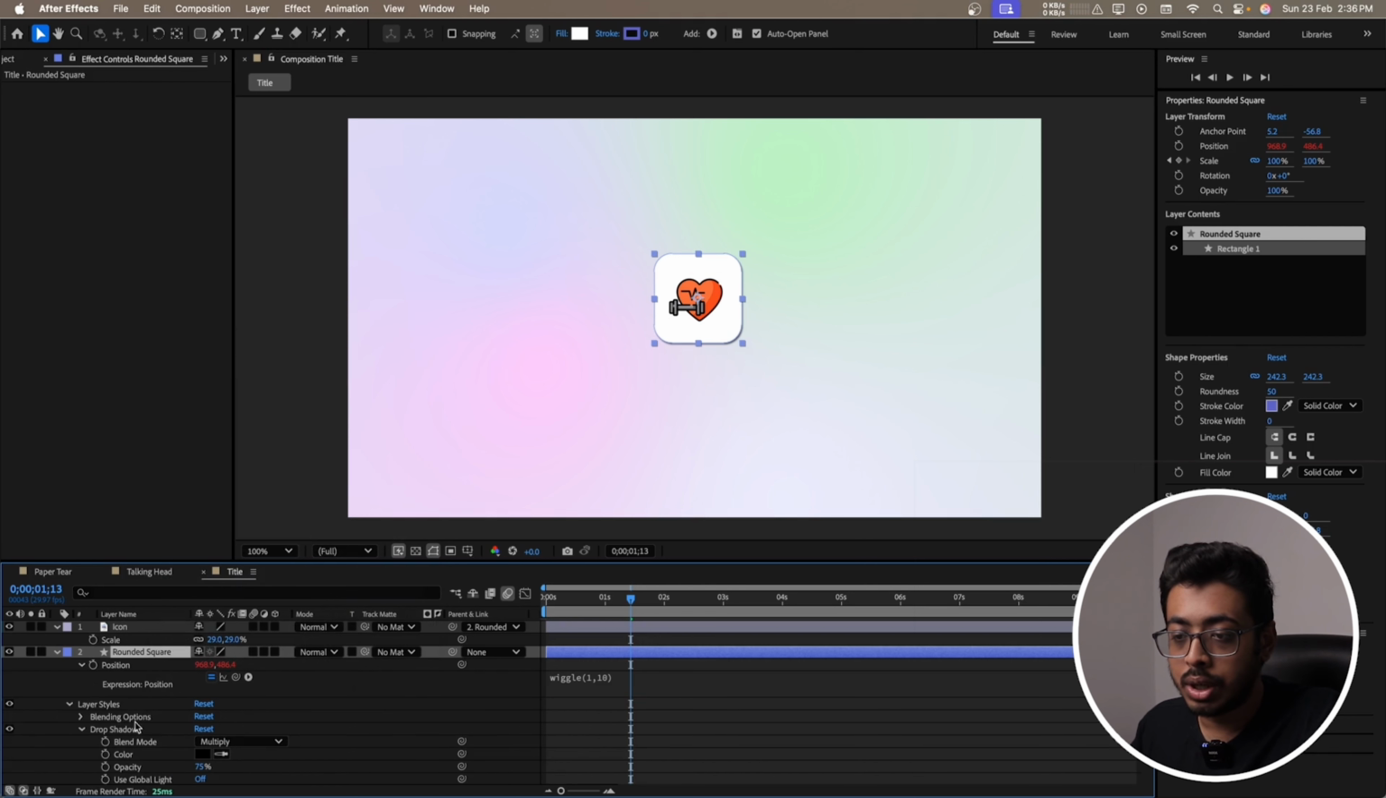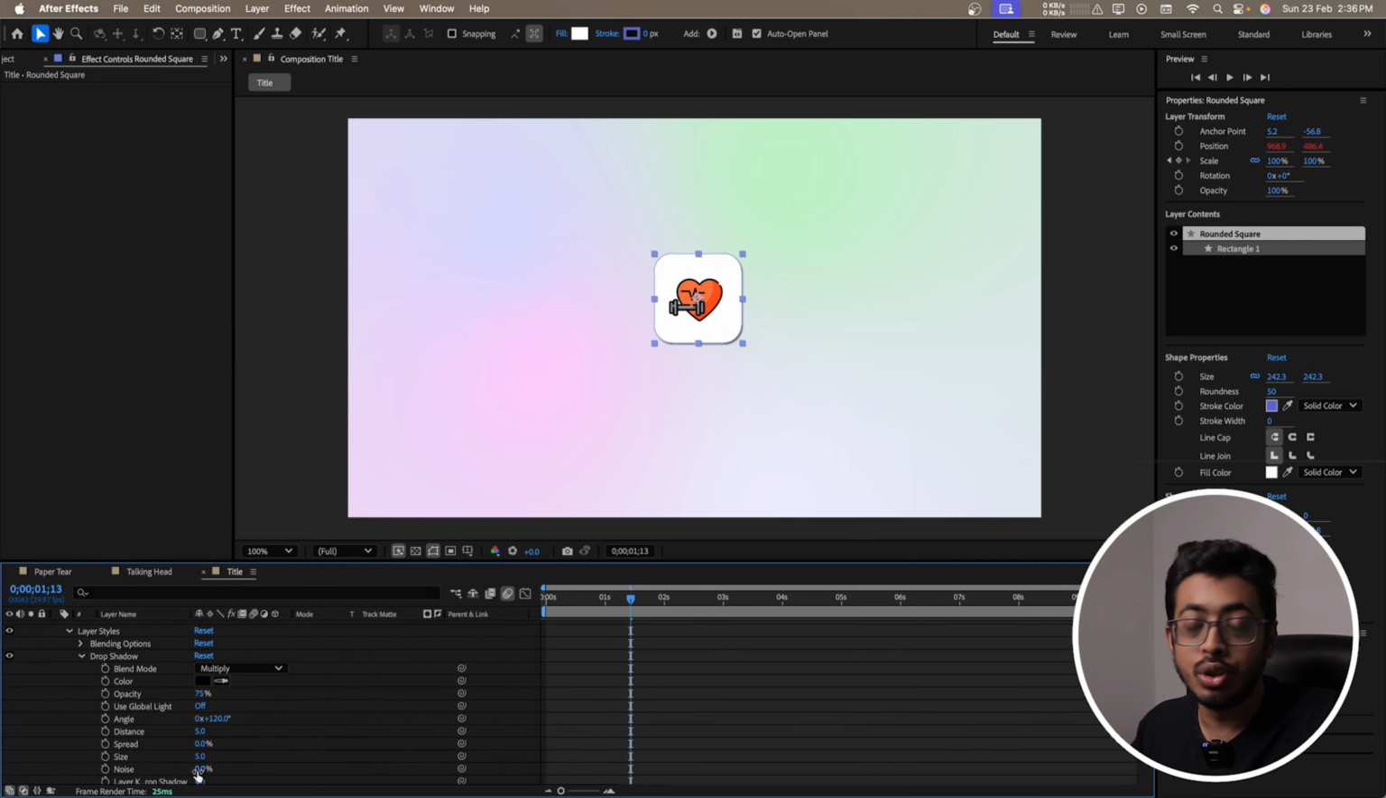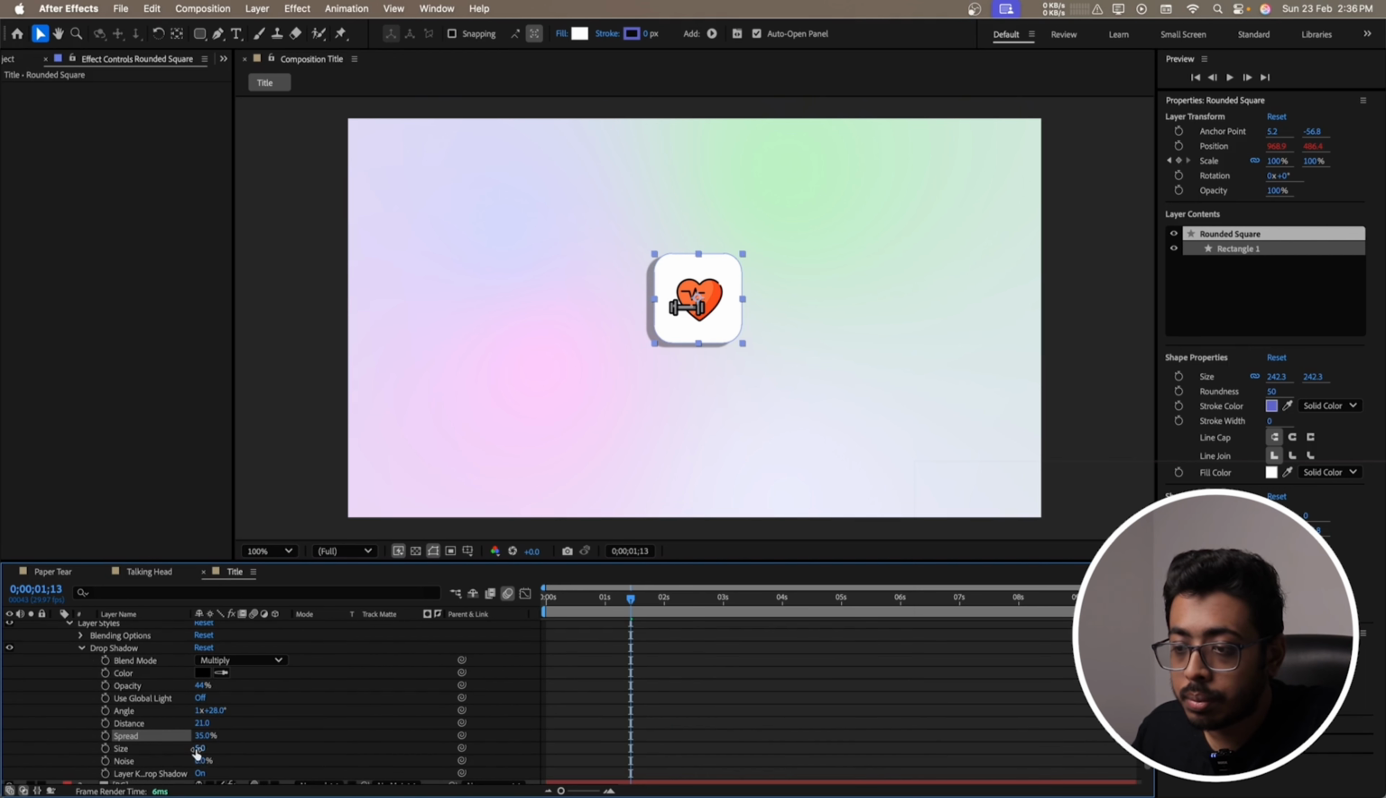Now if you click on this drop shadow, if you scroll down, this gives you the option of noise, which is a brilliant thing. So now let's increase the distance by a bit. I don't want the shadow on this side, so I'm just going to play around with the angle. Yeah, this side is fine. Let's increase this further. Again, the spread, the opacity can be reduced. Perfect. See, noise. And finally, let's increase the noise.